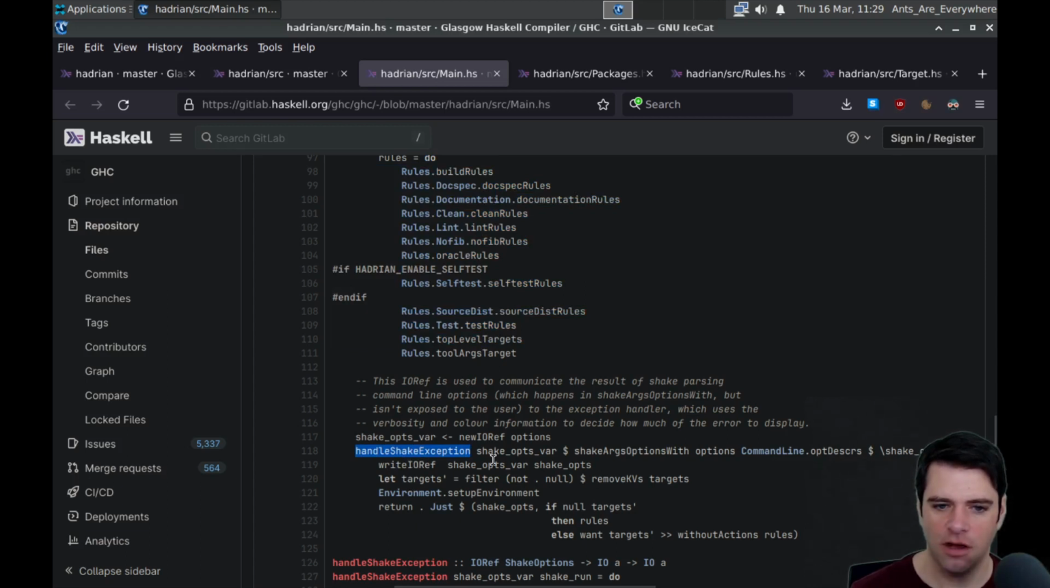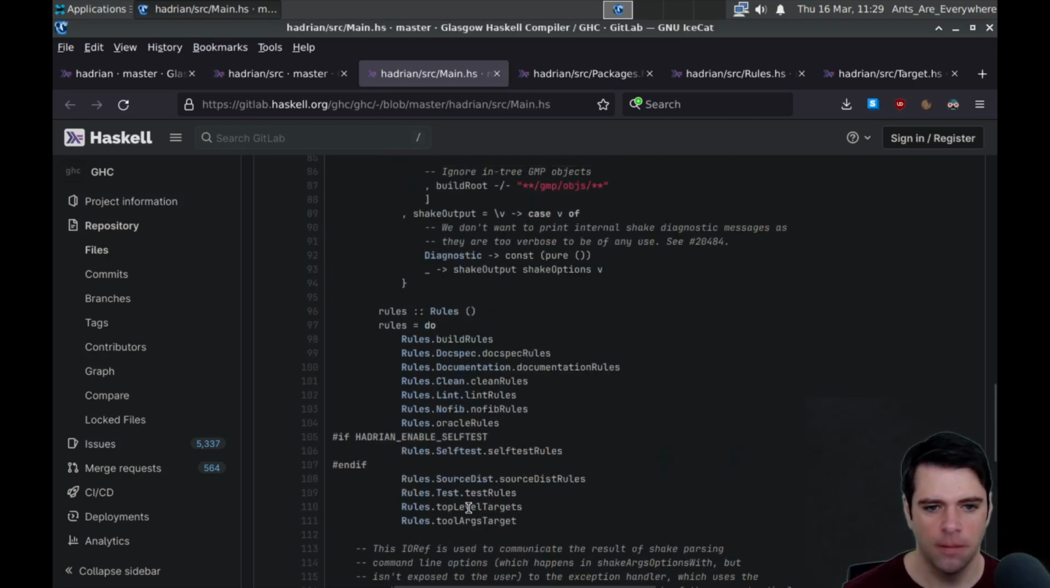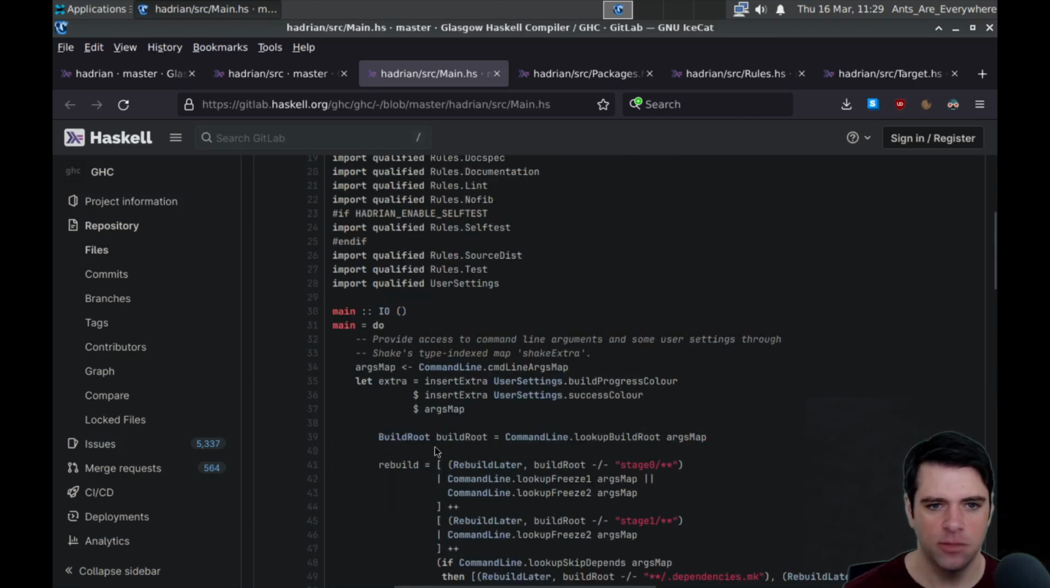And how do we actually kick off the build? So handle shake exception, shake ops var applied to shake args options with options, command line, op deskers, shake ops targets, do some option stuff. Let targets equal filter not null, remove KVs targets. So we're going to filter out some targets. We're going to set up the environment. And we're going to return just of shake ops if null targets, blah, blah, blah, then rules, else want targets without actions rules. So does that do anything?